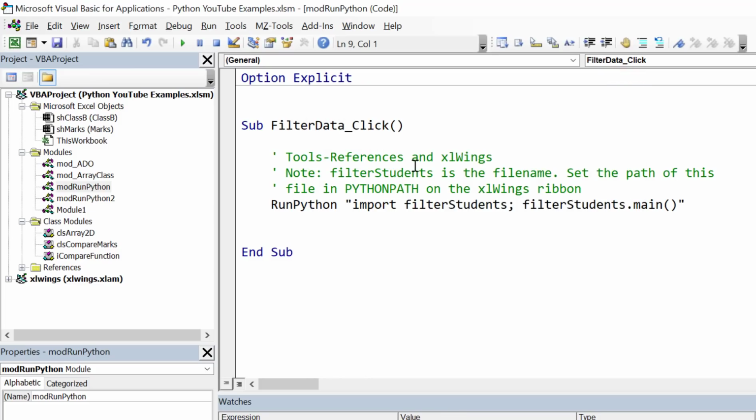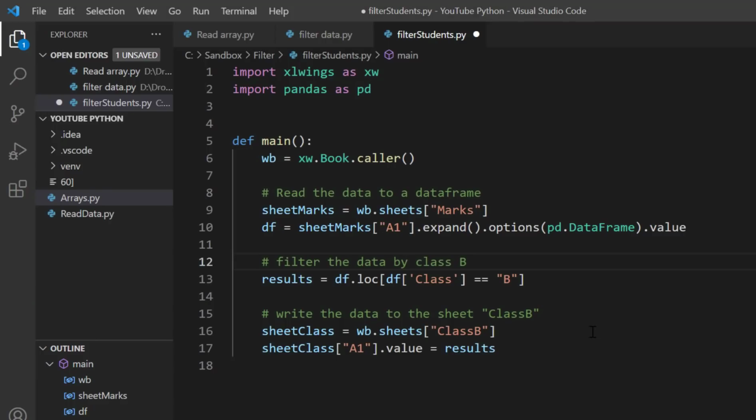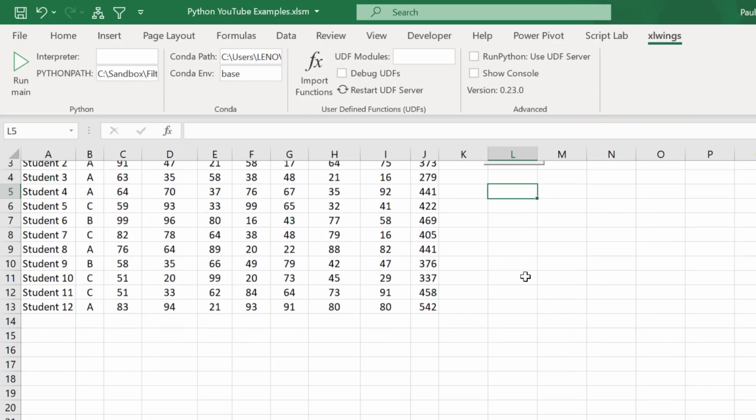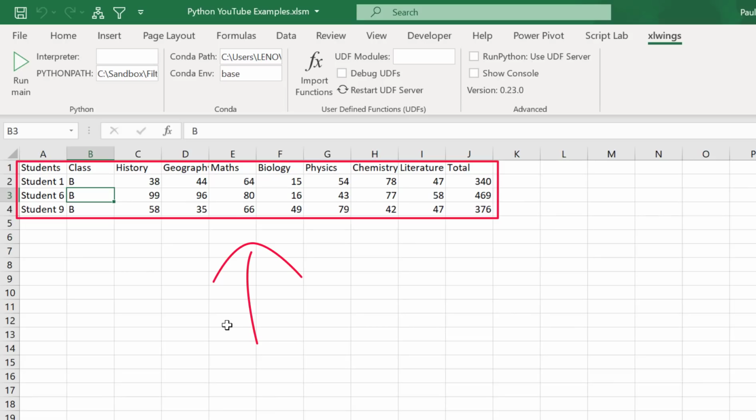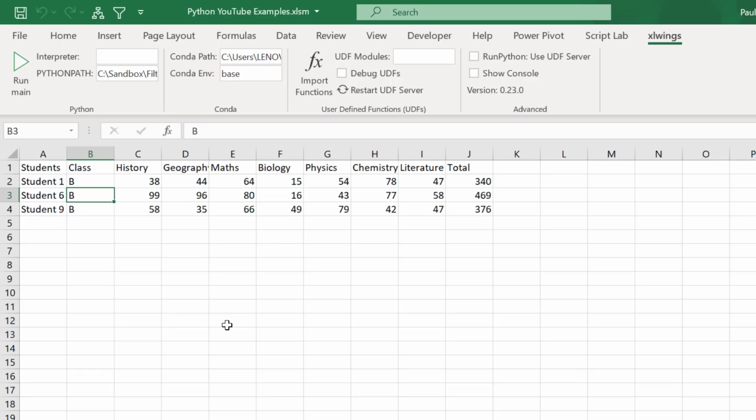So let's see the Python code that we're going to use. So you can see the Python code here. What we want to do is we want to read the data from the marks that we just saw. We want to filter this data by students that are in Class B, and then we want to write out the results to the Class B worksheet. Let's run the code and see what happens. So let's filter this code. Now let's go to Class B, and you can see that it has filtered as we expected. So it ran the Python code, and that's how we run Python from Excel.